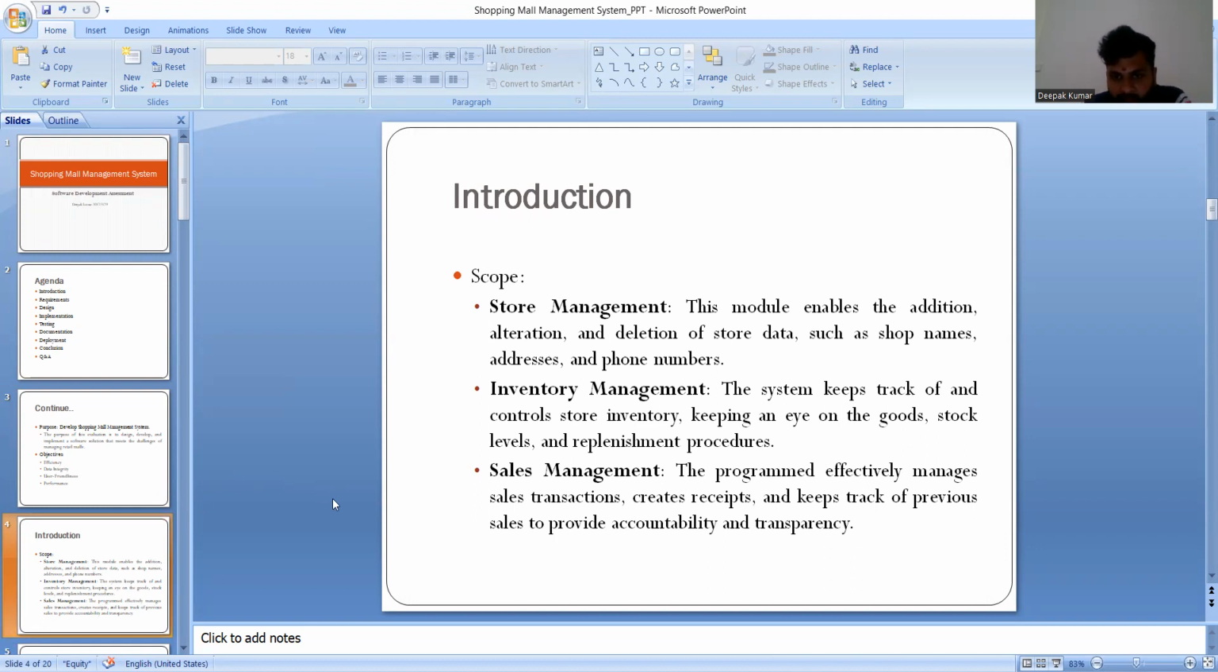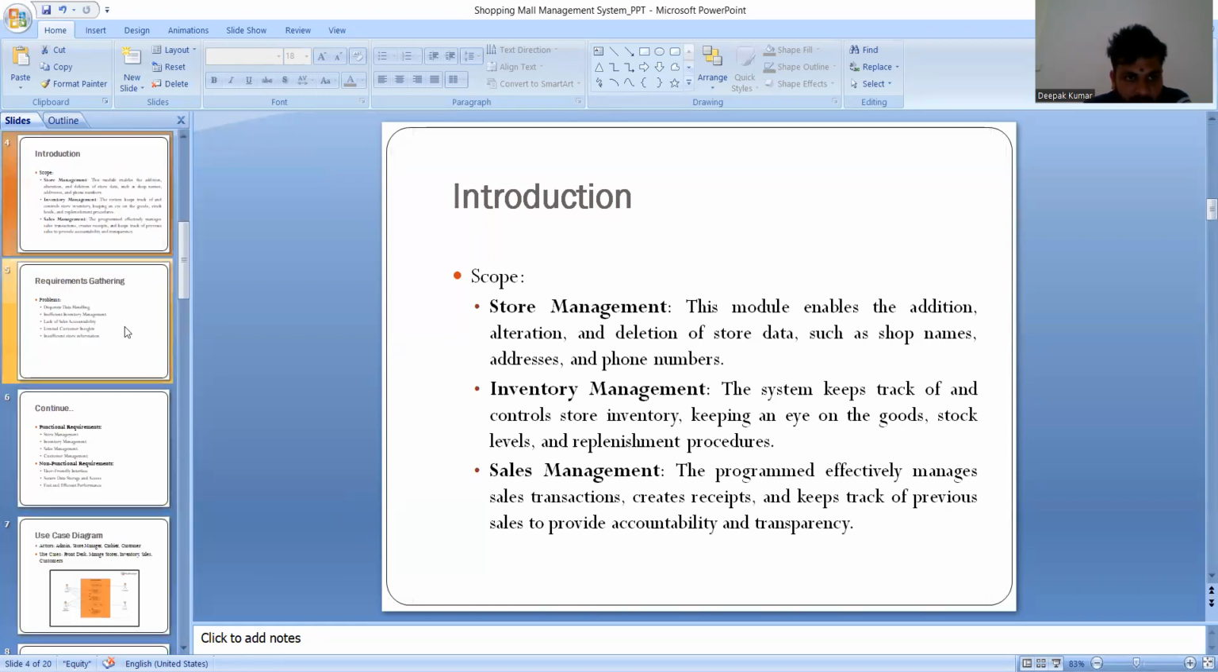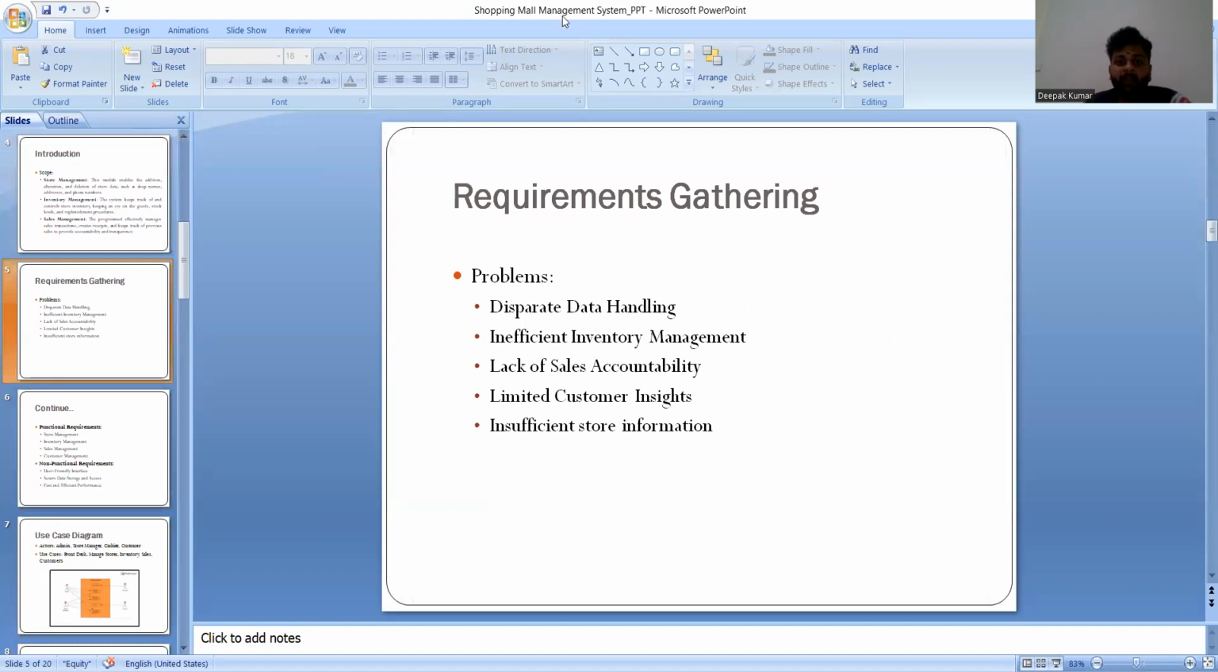Inventory management. The system keeps track of and controls store inventory, keeping an eye on the goods, stock levels, and replenishments. Next point is sales management. The program effectively manages sales transactions, creates receipts, and keeps track of previous sales to provide accountability and transparency. Moving to the next slide, requirements gathering.